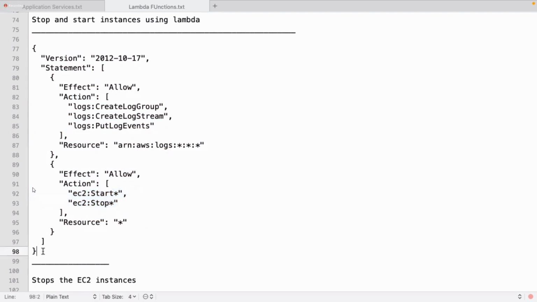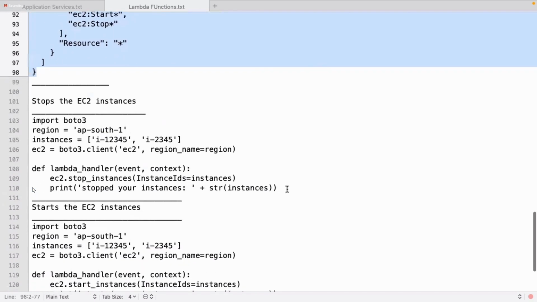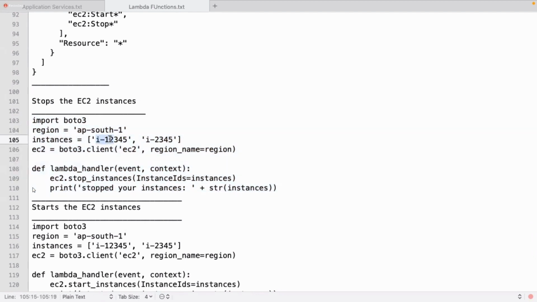So create a role. This is the first step: create a policy, add this JSON code, then associate that policy to a role. Step 1 completed. Now go and create a Lambda function to stop the EC2 instance. Simply copy paste this and just replace these instance IDs with whatever instance you have. Whenever you run this Lambda function, the instance should stop automatically.